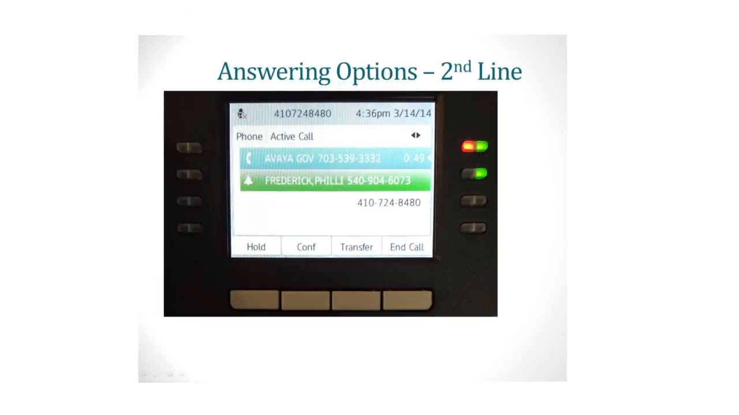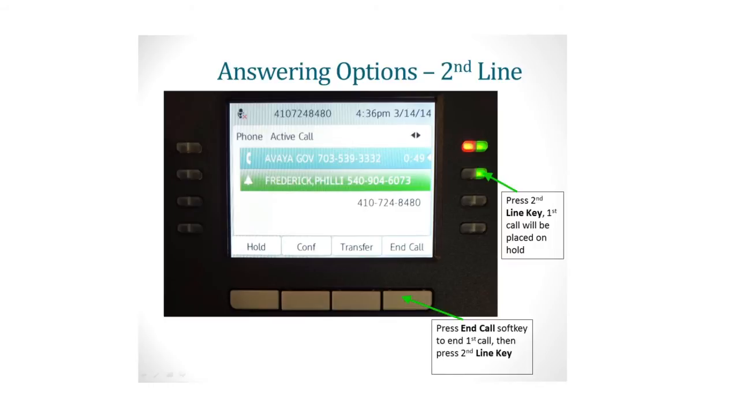When you are on a call and another call comes in, all you have to do is simply press the Appearance physical button next to the second line. The first line will get placed on hold automatically. Later on, you can place the second line on hold and return to the first one by pressing the Appearance button of the first line. Alternatively, you could end the call by pressing the End Call soft key.